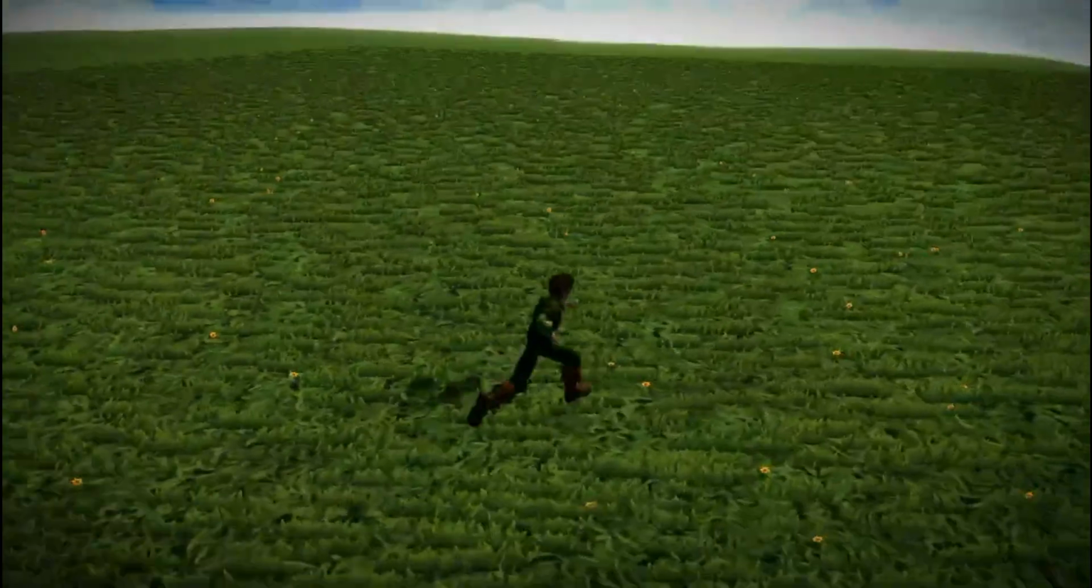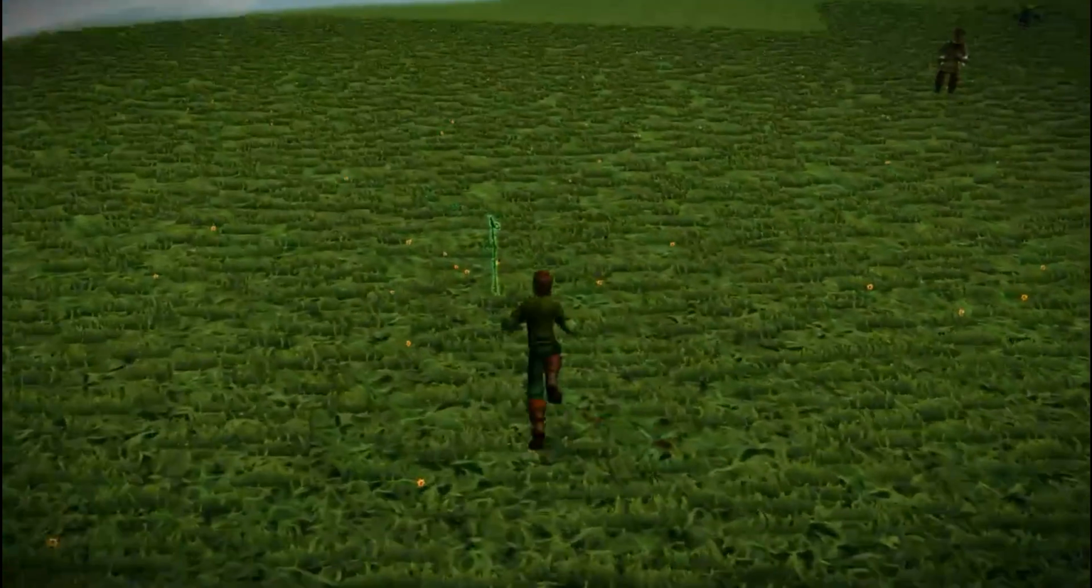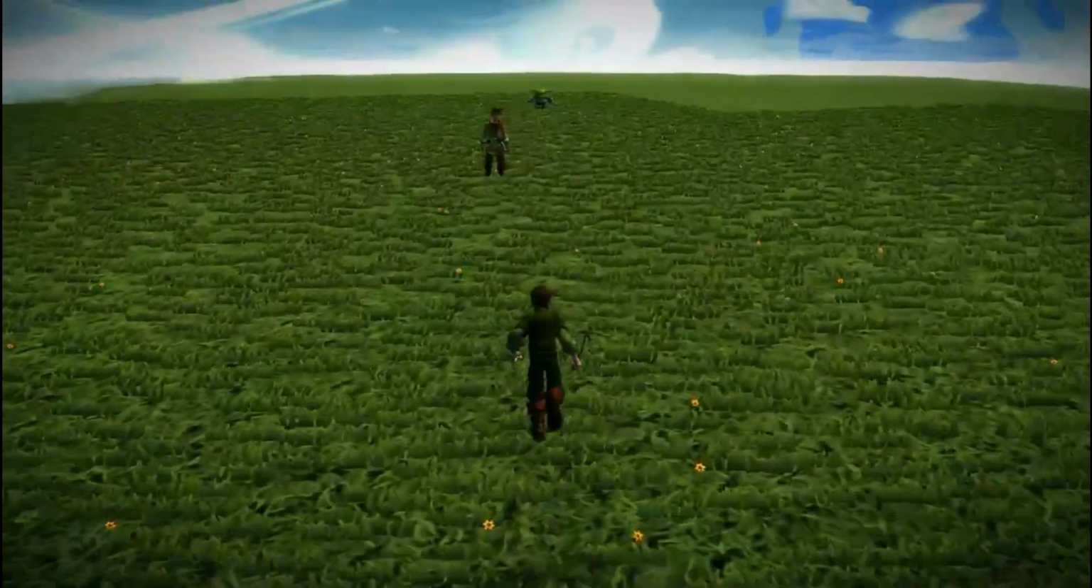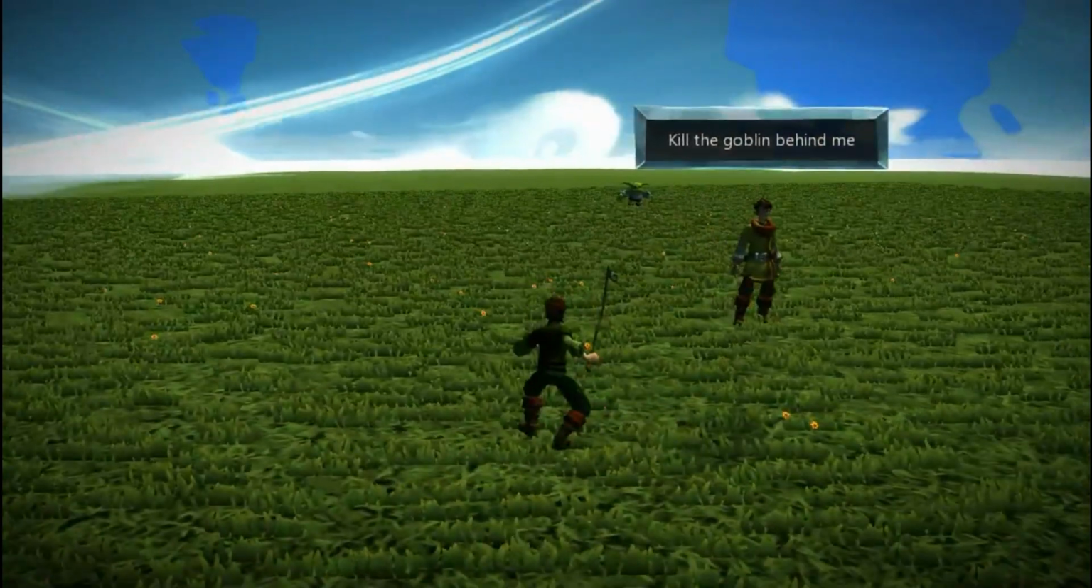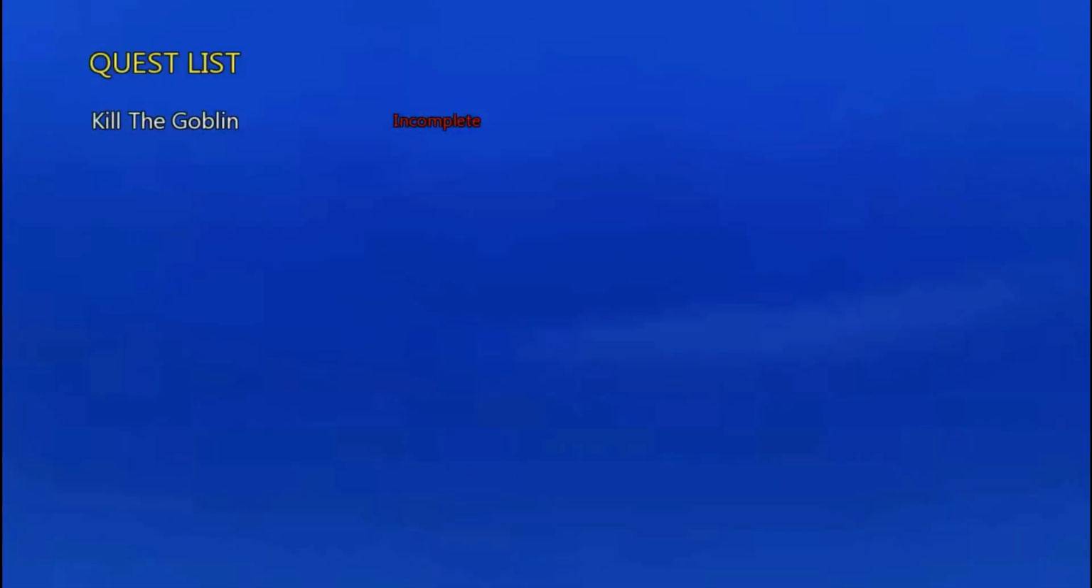So at any time if I press tab, it opens up this quest list. And at first it just says go find a quest to do because there's nothing to show. So I'll just grab this fire poker here as a weapon. And if we go over to this guy, he says kill the goblin behind me. And so now if we check our quest list, it'll say kill the goblin, and it'll list it as incomplete.